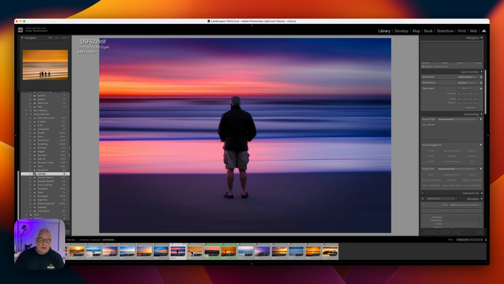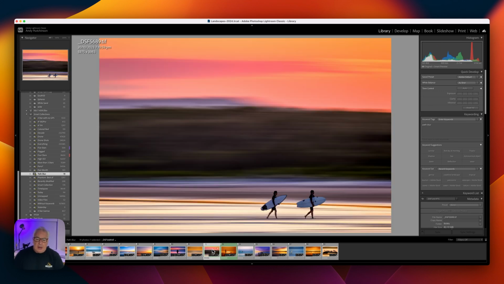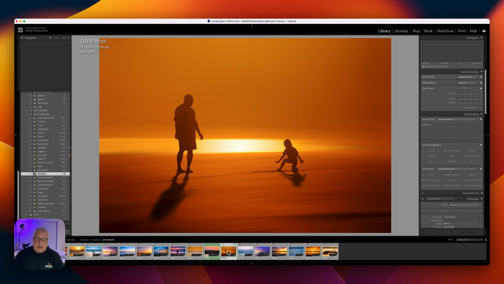Here's one of me looking deeply and meaningful over the horizon. This one came out nice, didn't it? These are just four friends walking down the beach at sunset, having a good old chat. Couple of surfers heading home at the end of the day. Here's dad and his daughter playing. So this is kind of one of my favorite silhouetted shots. And I wonder what it looked like with the path blur. And it came out really nice, didn't it?